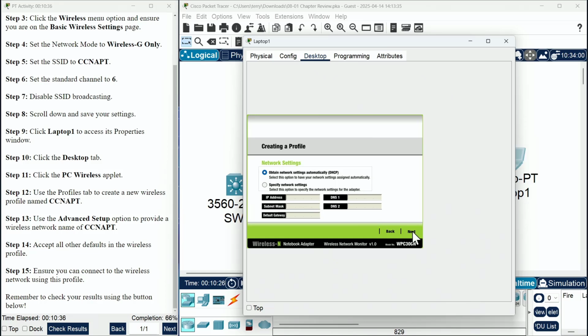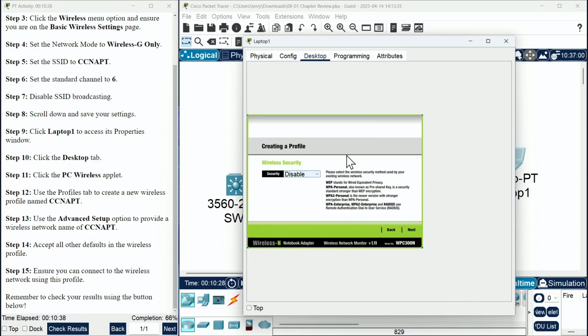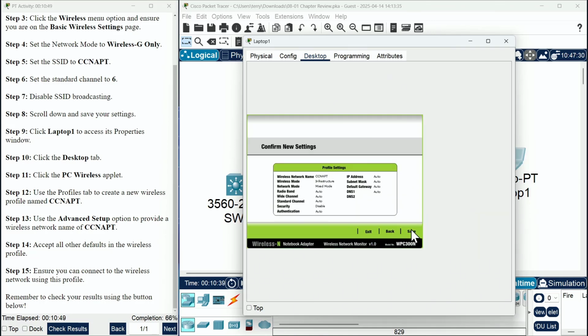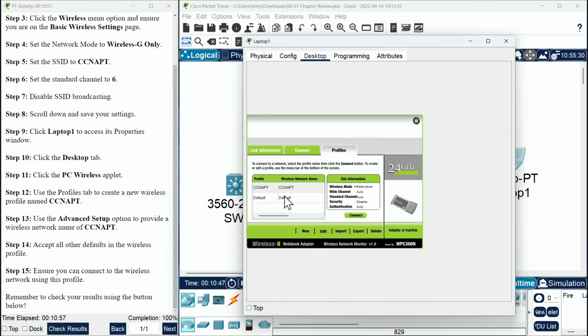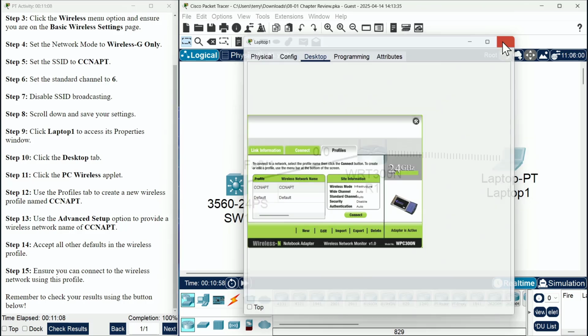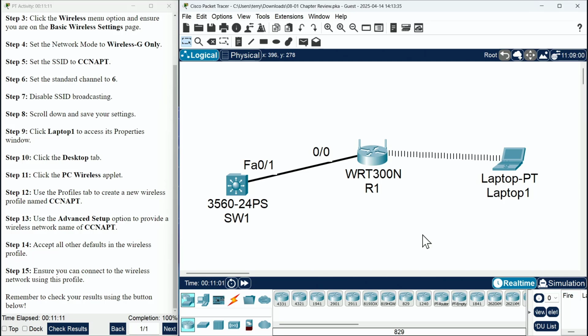DHCP is fine, so we say next. And notice we are not doing anything in this lab with wireless security. Sure enough, that lab is going to come later on. So we're going to leave security as disabled. We're going to say next, and we're going to save this profile and return to the profile screen. If we did this correctly, we should be able to connect to this CCNA PT network, and I'm going to close up this window to confirm that we have connected again.